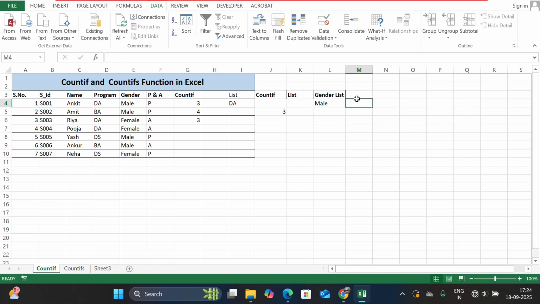Now I will apply the formula here. COUNTIF equals to COUNTIF, the range. I choose the range of male, comma, criteria, gender, close it. So I get male 4. Let's check female, 3. Did you see?